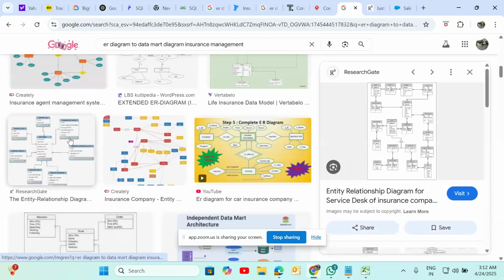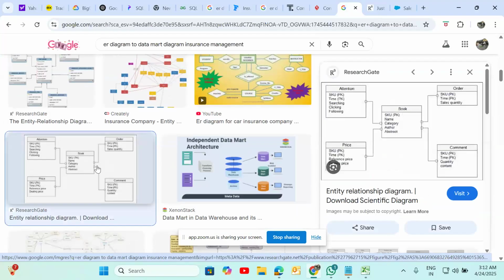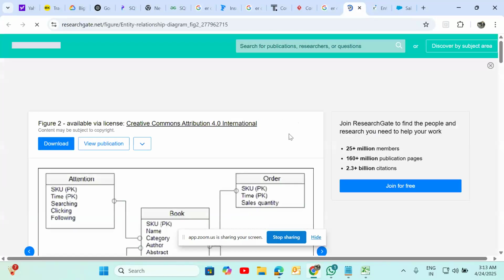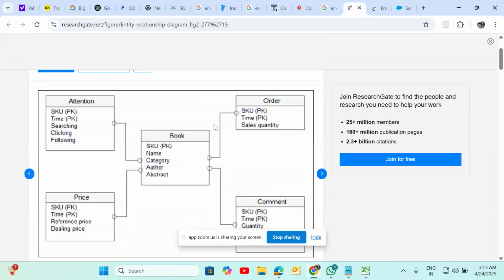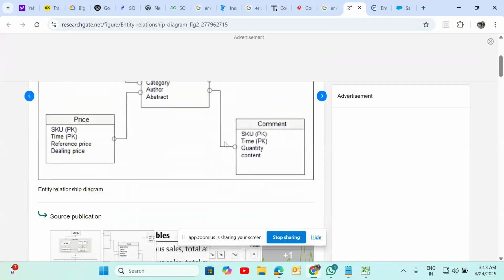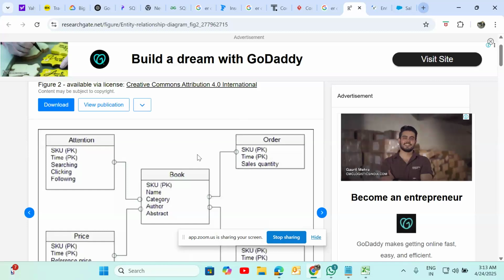We can create this model. Similar, we can create like this. We can ask about insurance data mart.